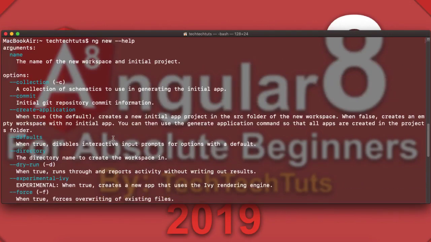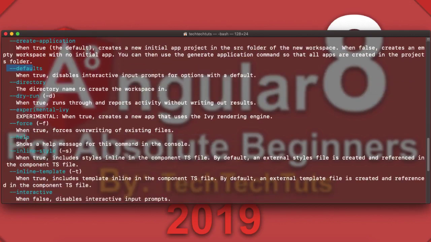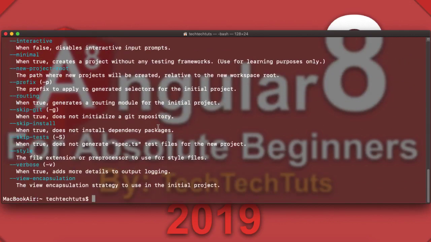Okay, so these are some options: we can create collections, we can commit, we can create application, defaults, directory, driver. The command I'm going to use is ng new ng8-app, and then --routing=false, because I'm not going to work on routing yet. After that, --style=css, because I'm going to use css style. Then I will use capital S, so it will not include any kind of tests within the new skeleton application, which will save some of our space.